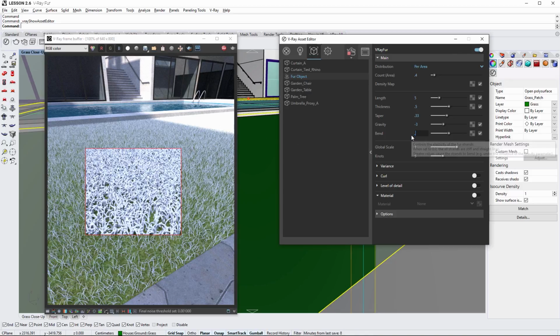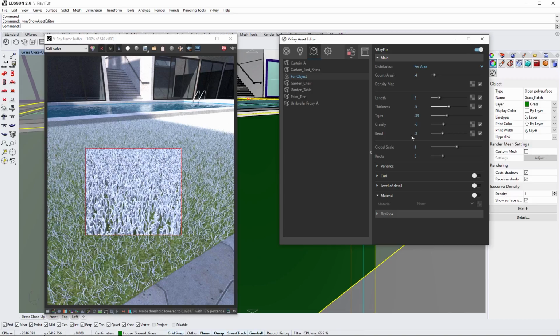Lastly, you can also decrease the bend amount as well. Let's set it to something fairly mild like 0.3. Now, if you click to drop down the Variance menu, you'll see that there is already some variety in the length and thickness of the grass strands by default, which should be enough for this type of grass.